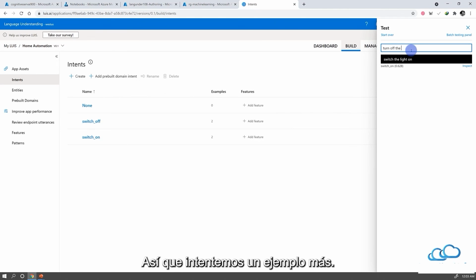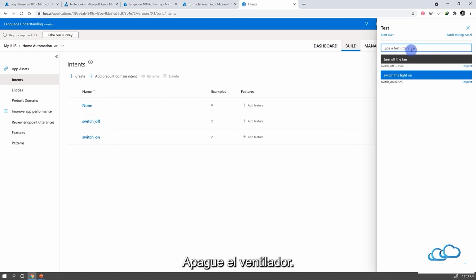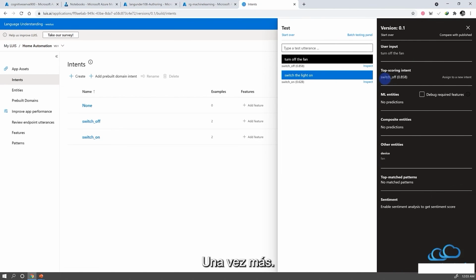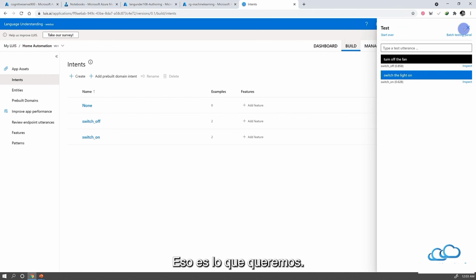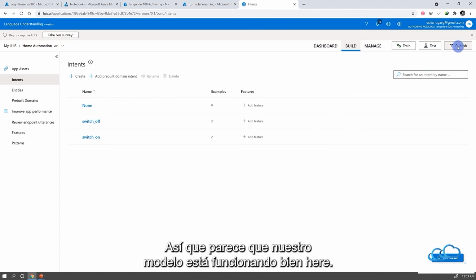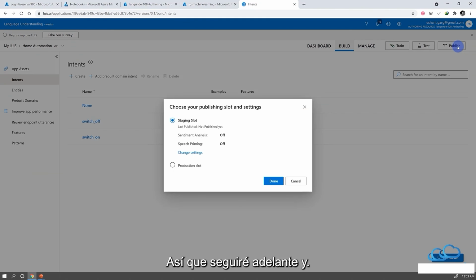So let's try one more example. Turn off the fan. And you can see that once again, it has taken the action, which is switch off, which is fine. That's what we want. And the device is fan. So it looks like our model is working fine here. So I will just go ahead and publish my model.